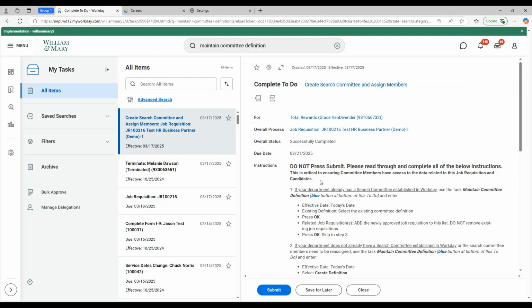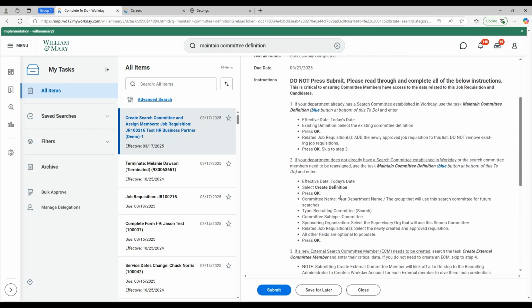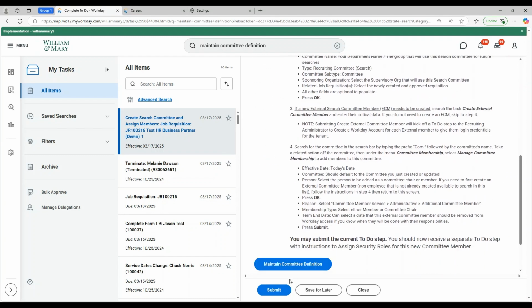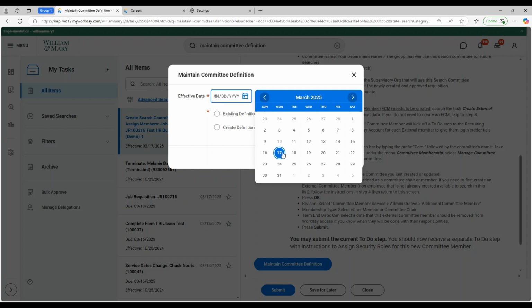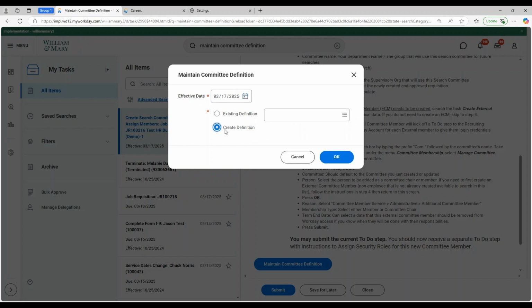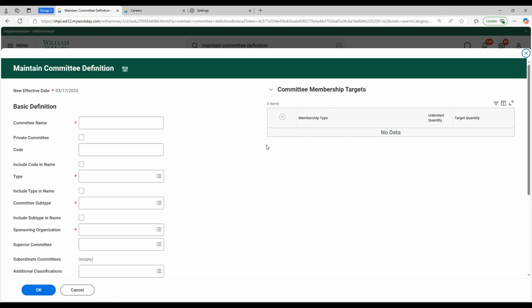Now that the budget office has approved our position, it's time to create a search committee members. And there are instructions here on how to create the definition, but we're going to go ahead and click on maintain committee definition. We're going to put in a date, put the current date in, and we're going to create a definition. And we're going to call this one, let's say HRBP committee.